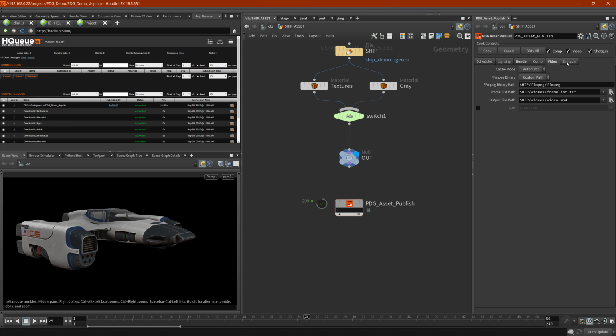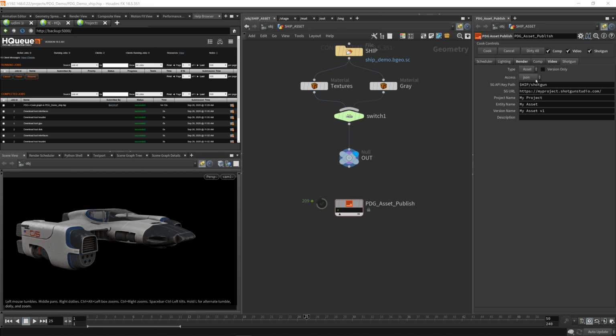Now we have to enable the Shotgun tab, and I'm using a JSON file to access my project page. Also, we can choose to use the login and password, but it's not recommended due to potential exposure of your credentials in the environment. It can be a security risk.